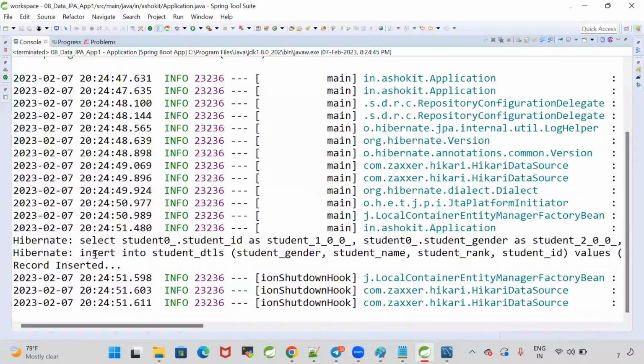Guys, see, did it directly execute the insert query, or did it execute the select query first? Why is it executing the select query first? After executing the select query, then it executed the insert query. Why? What is the reason?